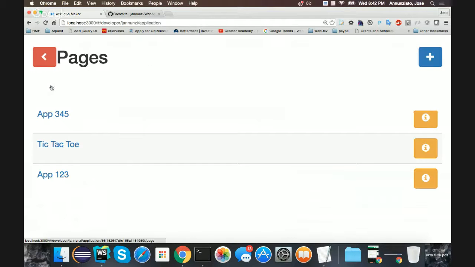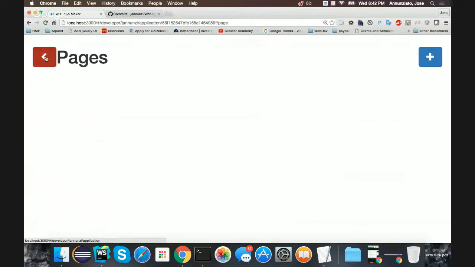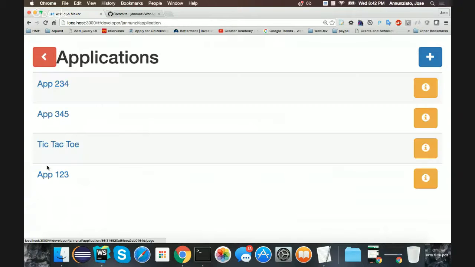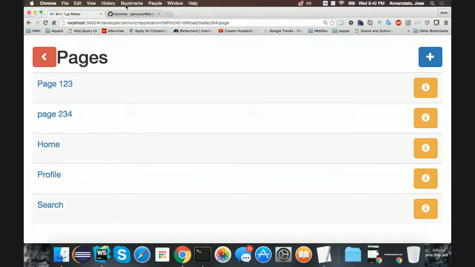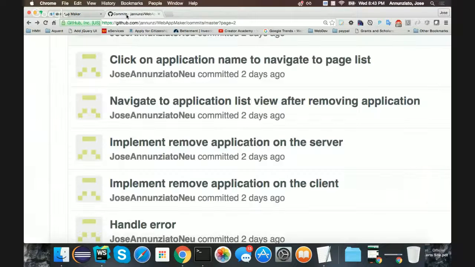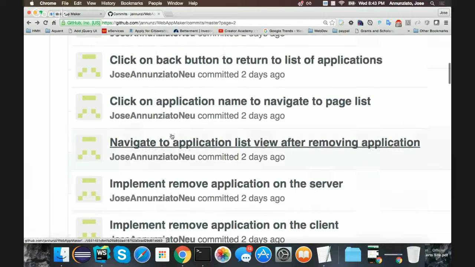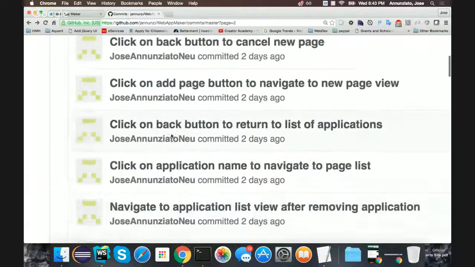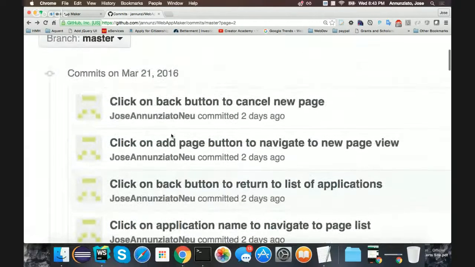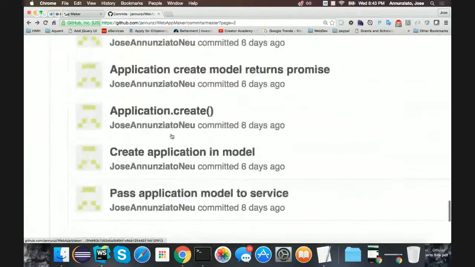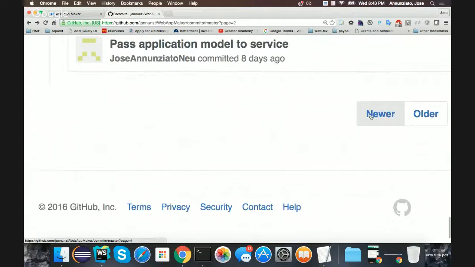Okay, so when we navigate there, we have a controller that fetches the applications, the pages. I don't know which one. Okay, this one. And I'm not gonna bore you. Click on back button. That's the same. Add button. Navigate to a new page. Click on back button. Okay, so you can look at that on your own.